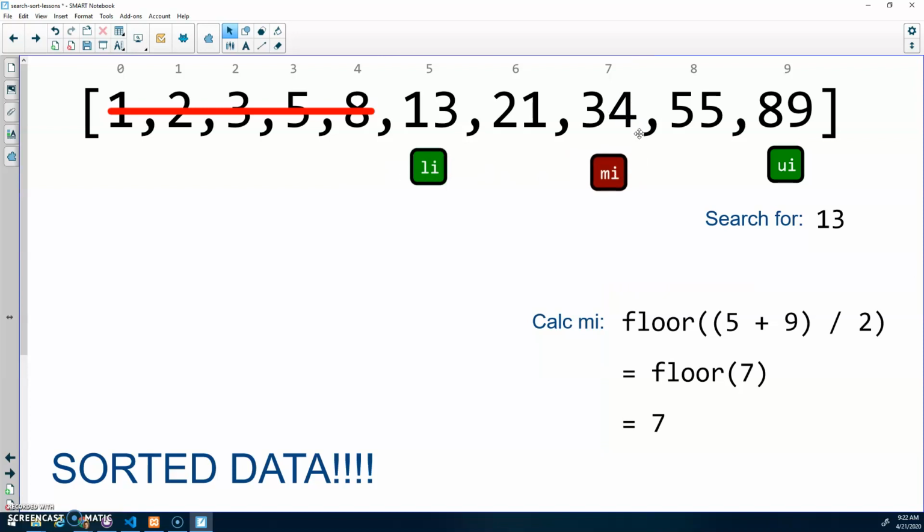Great. So now again, I check. I've updated my middle index, I've calculated that. The value at 7 is 34. Well, that's too big. I'm looking for 13. That's too large, so I know that it must be below this. To indicate that, I update my upper index to be 1 less than the middle index.